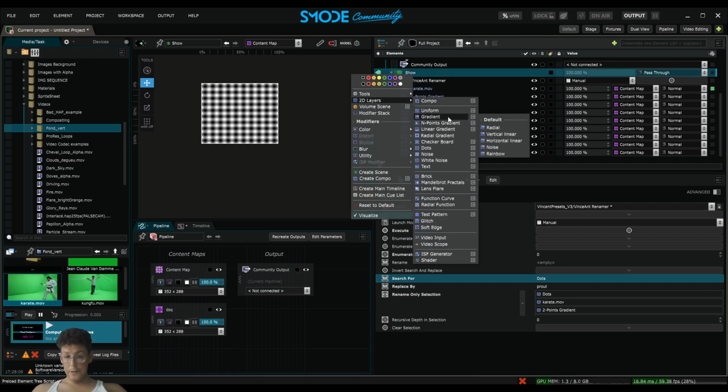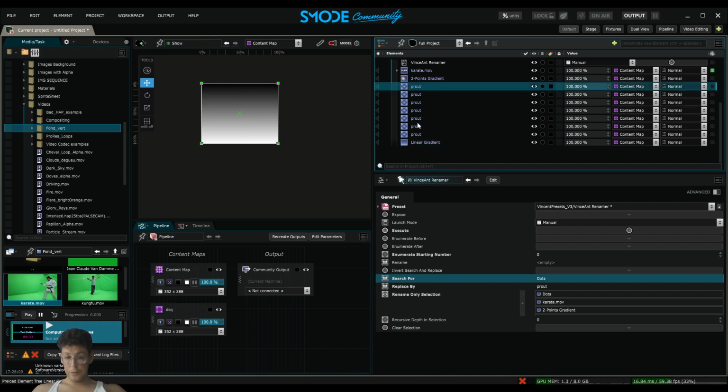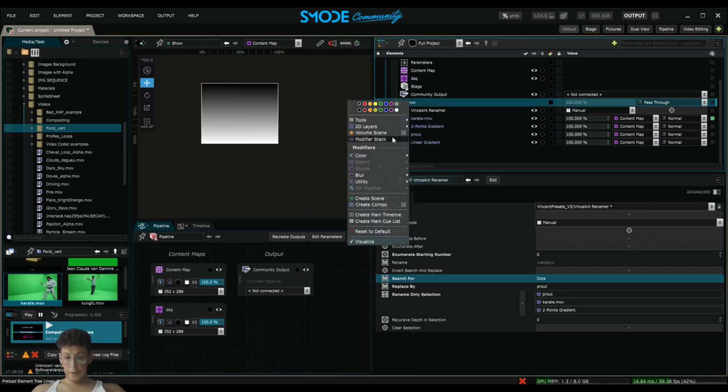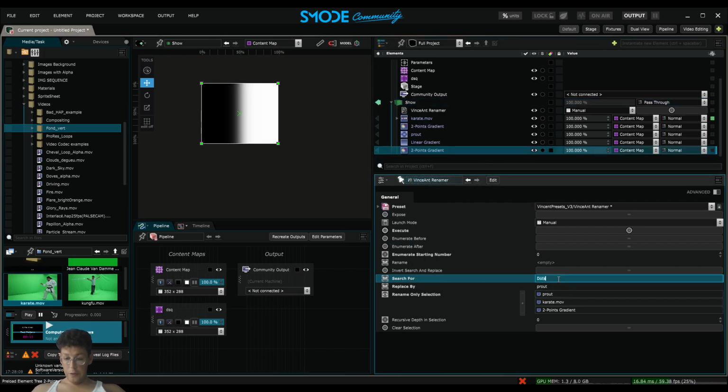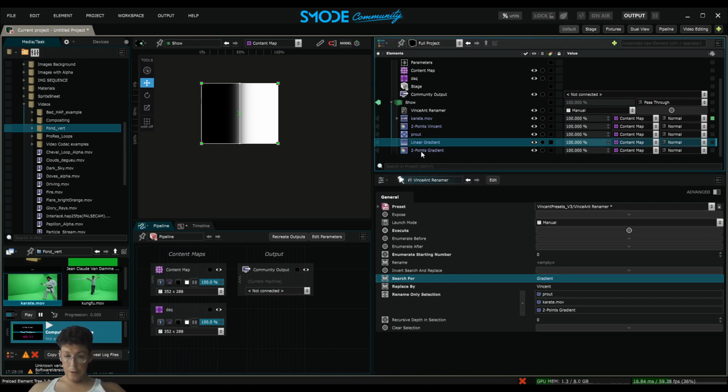If I have, let's put a linear gradient and a point gradient, now I can search for gradient and replace it by Vincent and enumerate. So now it will enumerate everything and search for... why does it not find gradient? Because of course, because of those two.